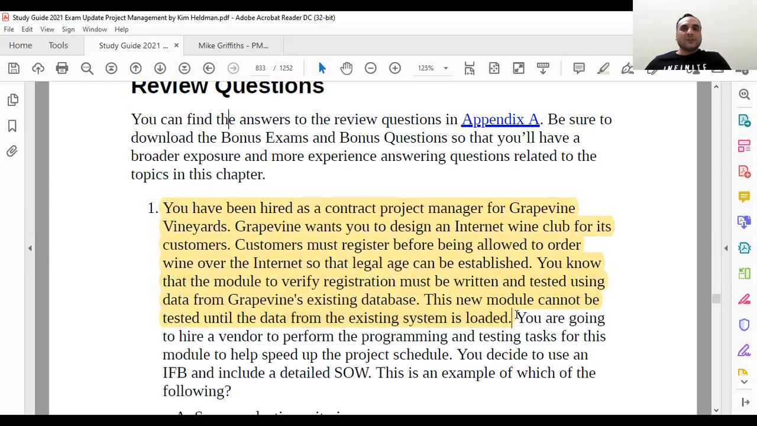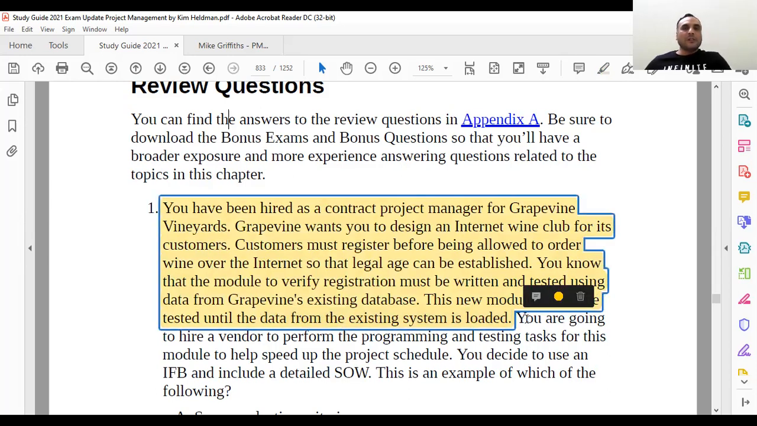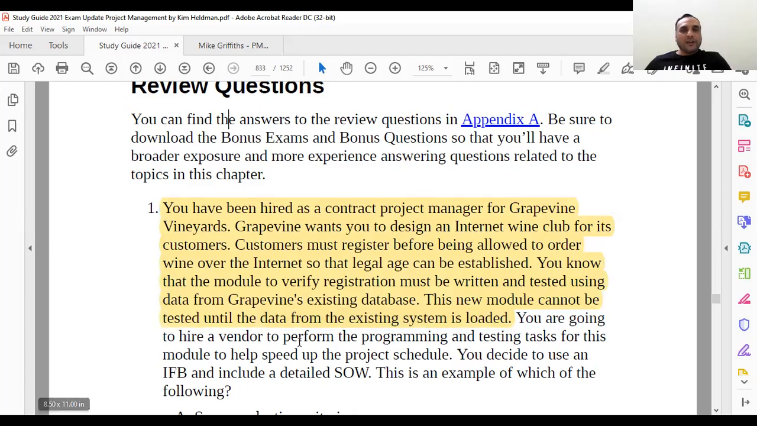Our question always starts from the last part. So you are going to hire a vendor to perform the programming and testing tasks for this module to help speed up the project schedule. You decided to use an IFB and included a detailed SOW.